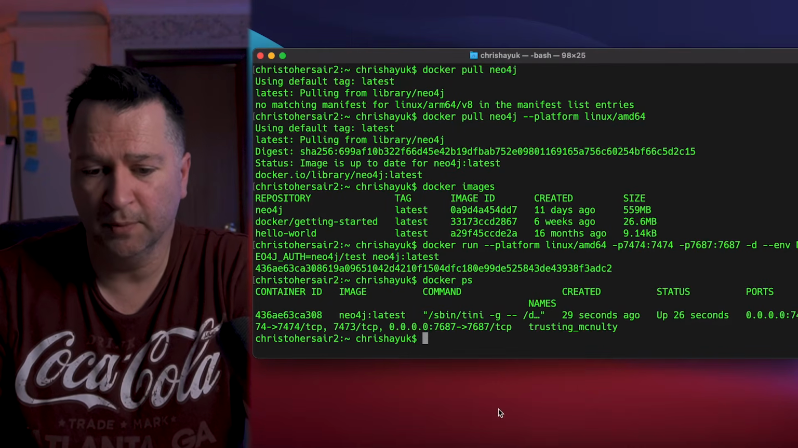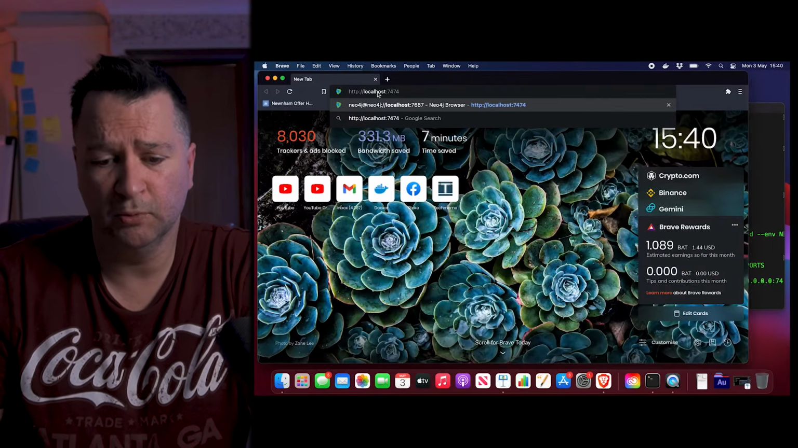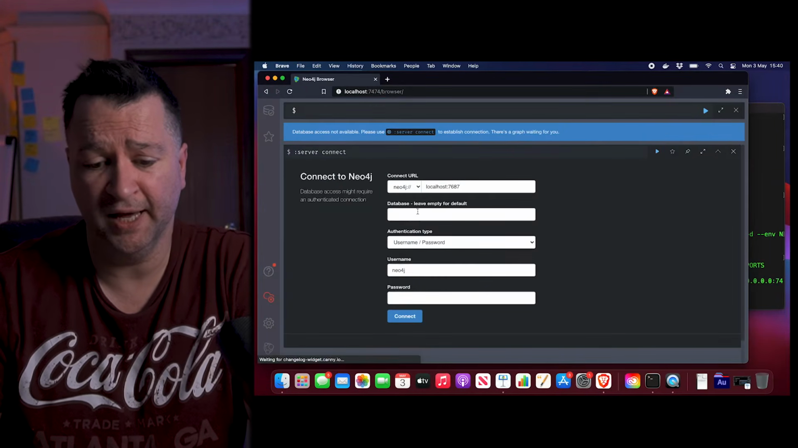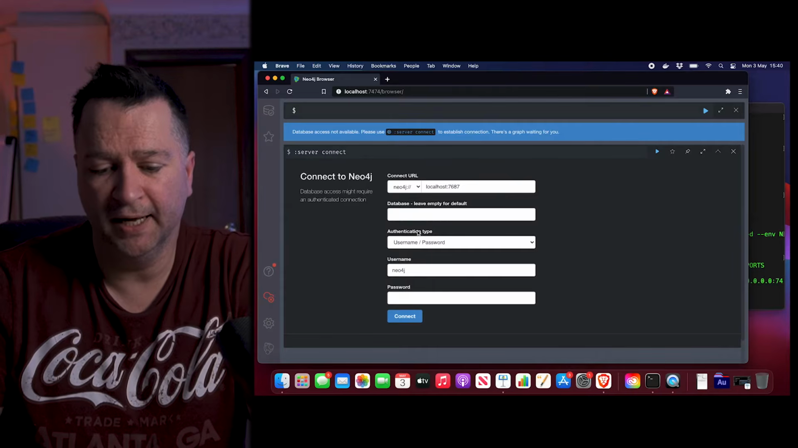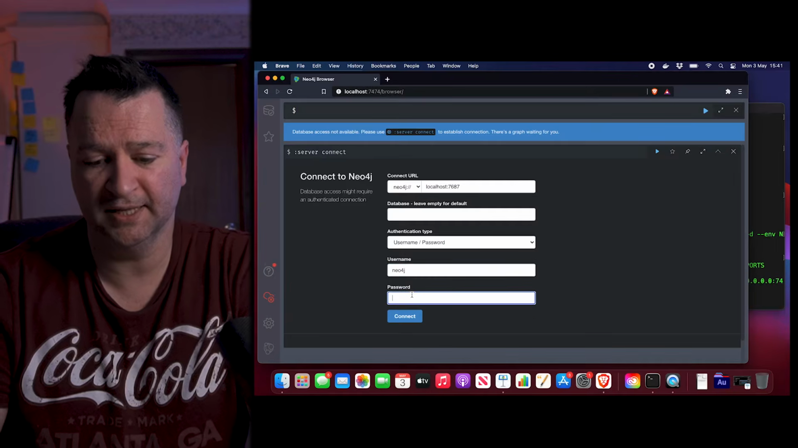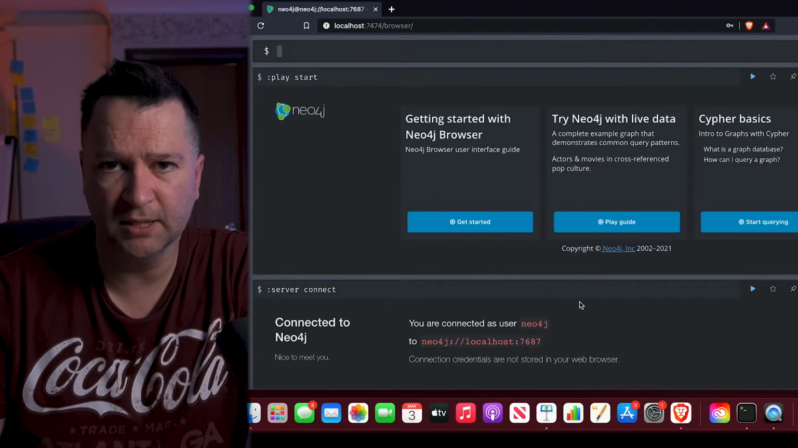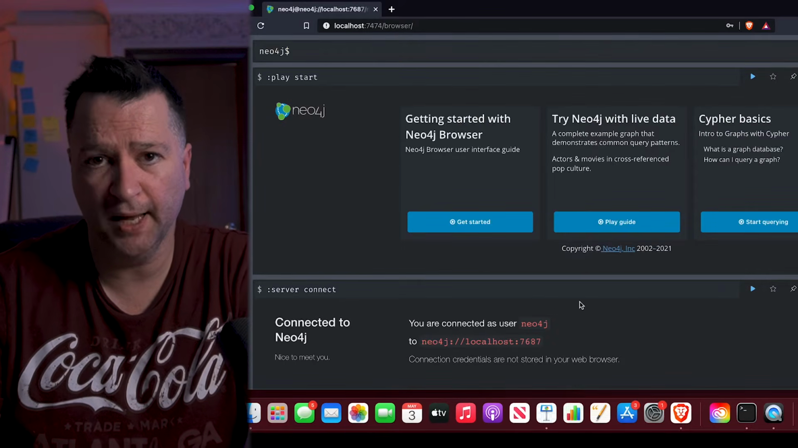So if I just open up my browser, and go to localhost:7474, we'll just hit return, you will see I am presented with a neo4j connection screen. So you see neo4j is running on my machine. And for the username and password, if you remember, neo4j is the username and test was the password. And then if I hit connect, and if you give it a second, it will log into neo4j, and we are up and running.